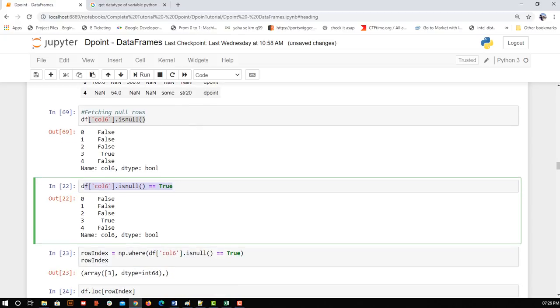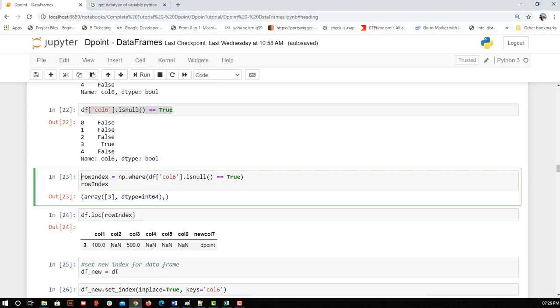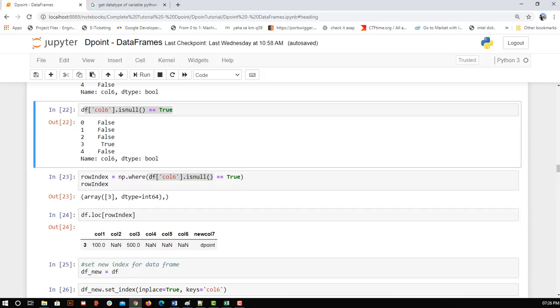Now I am using where. If you are familiar with database queries, we filter based on where, and we do group by, and we have multiple kinds of clauses. In this video we are going to cover 2 clauses, the where clause and the group clause. As we have done filtering already, it might be easy for you to understand. So df column isnull equal to true is going to return us this kind of boolean array.